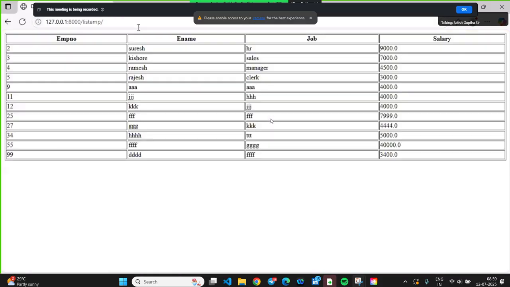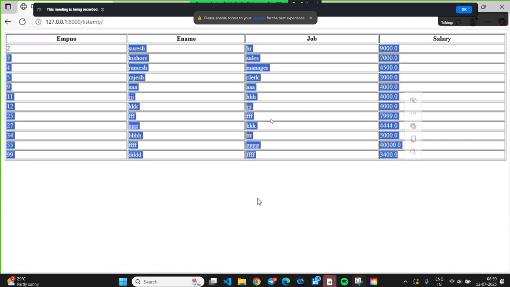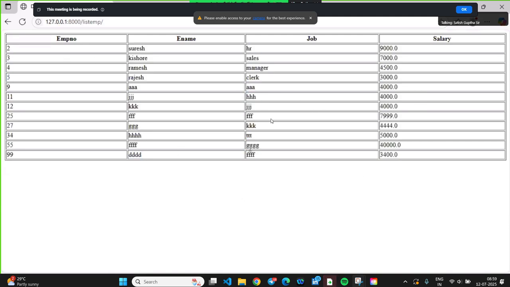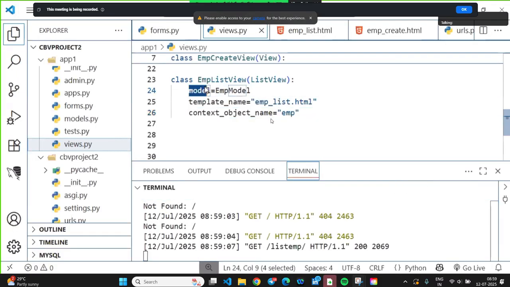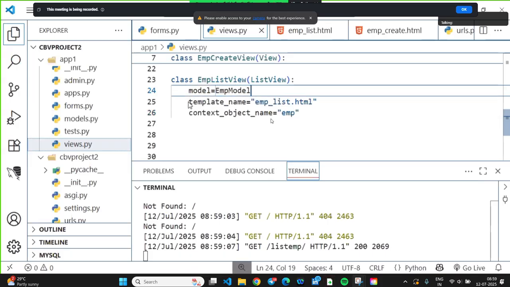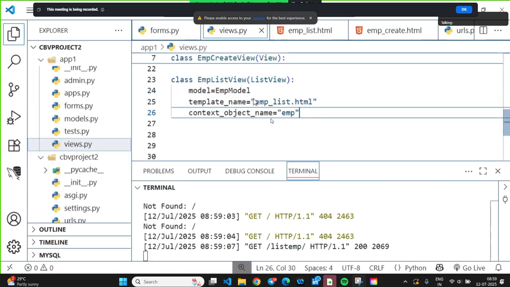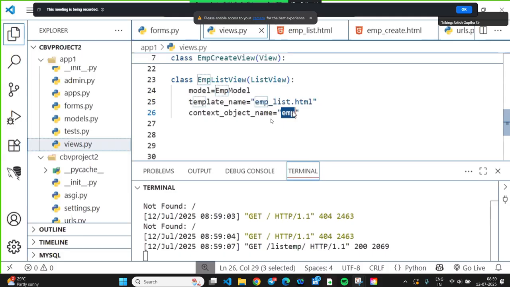And what is the name of this? List EMP. Now you can see all these employee details. But have you written any code? No. You have given only input. What input is given? EMP model. What is the template name I've given? EMP list.html. And what is the context object name I've given? EMP. That's all.